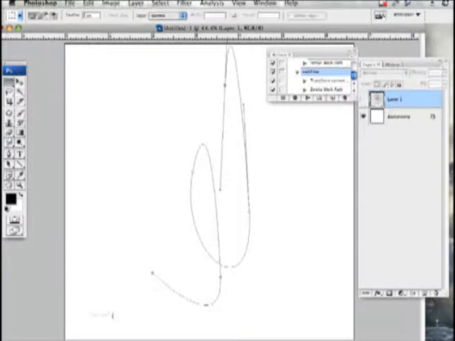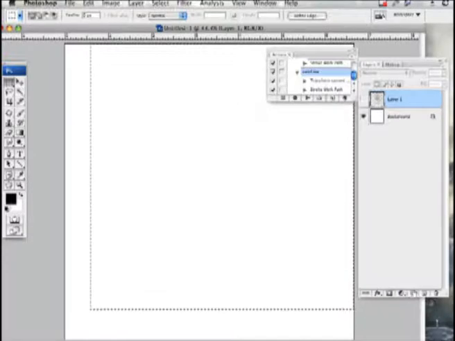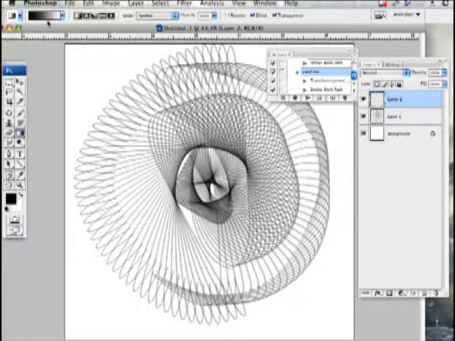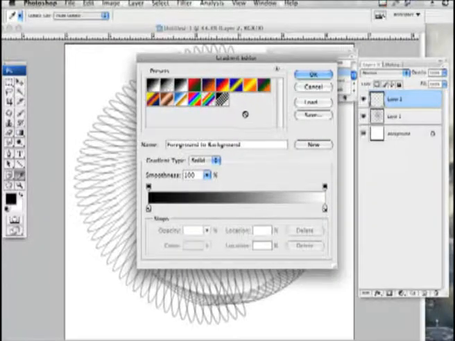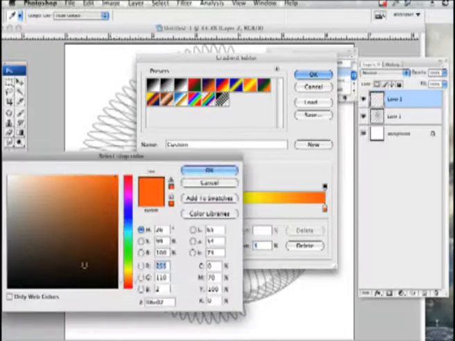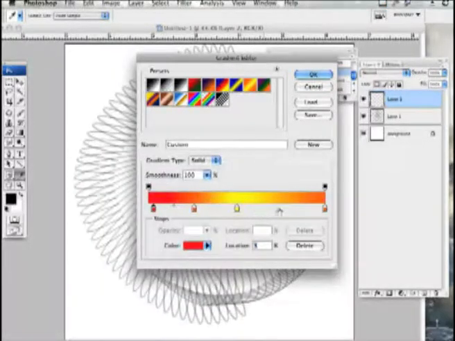Now I'm going to turn my layer off, select my original pen tool, delete it, and create a new layer. And on my new layer I'm going to make a gradation. By clicking on the upper gradation at the top, it'll bring up this palette window. And just play around here till you get your color spectrums the way you want.